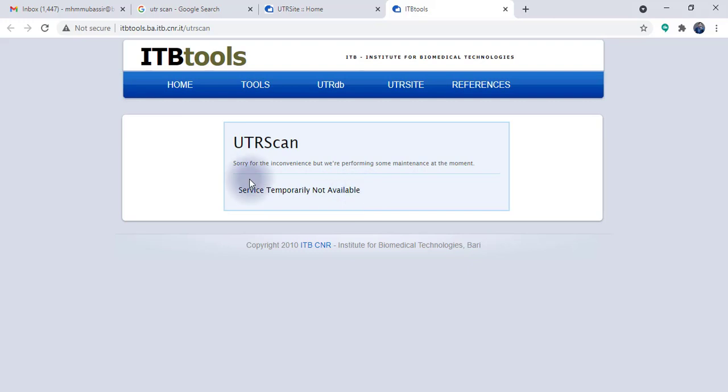In the normal case, you will have a box here like the other servers, and you have to paste your nucleotide sequence or FASTA sequence here and then press submit. After pressing submit, it will show you which portion of the sequence is the 5' untranslated region and which portion is the 3' untranslated region. So this is the function of UTRscan, and this is the most common website we use for searching the untranslated region.